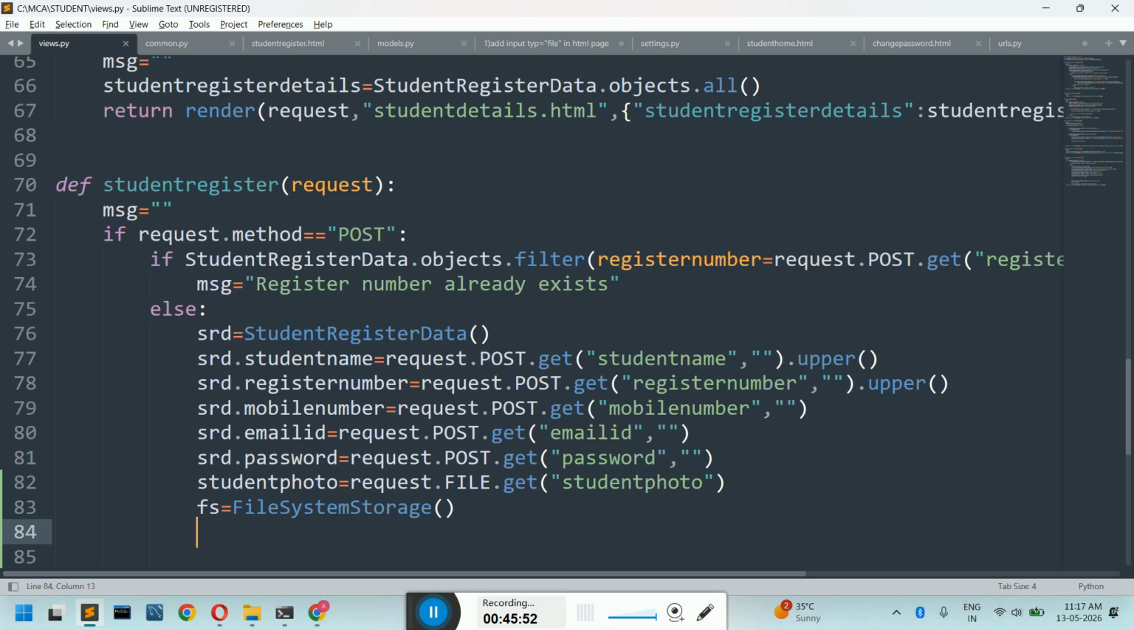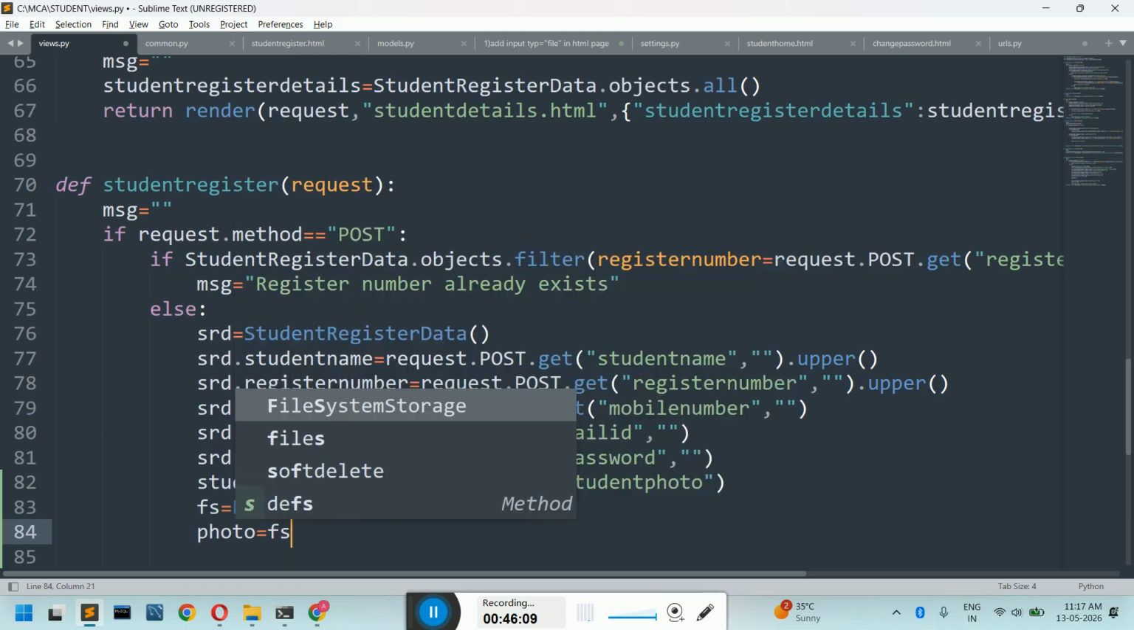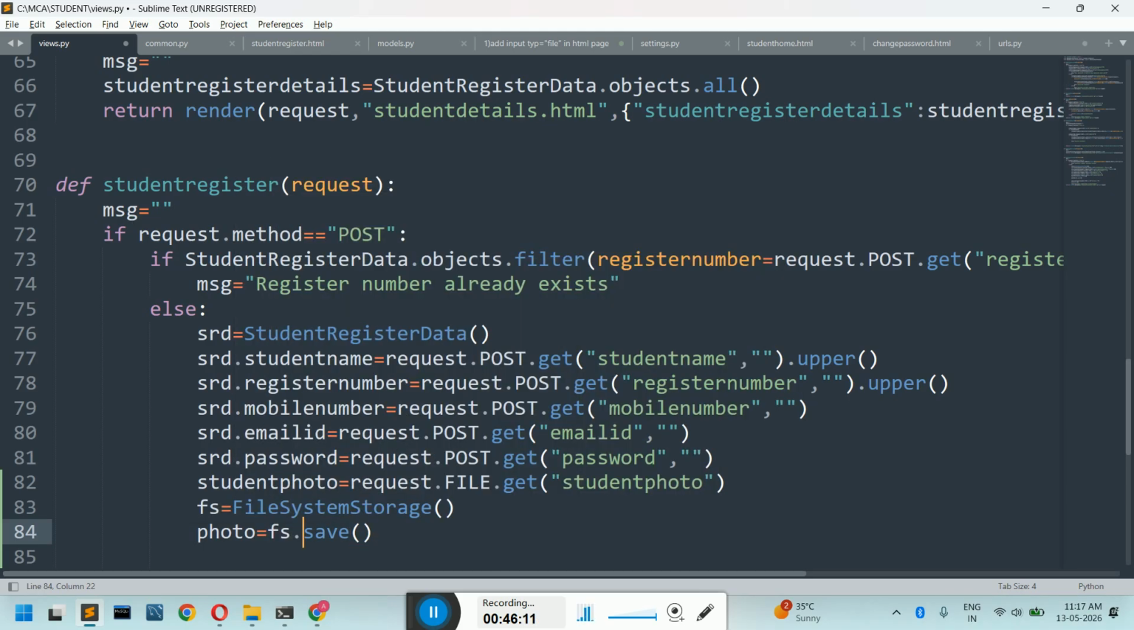So for that we have a very simple option. The FileSystemStorage file object is done. Then we have a variable named photo is equal to fs.save. Save is a built-in function in the file system storage, which is used to save the file in the media folder. To store it inside your student photo folder, we make use of fs.save, and inside it you have to give the complete photo.